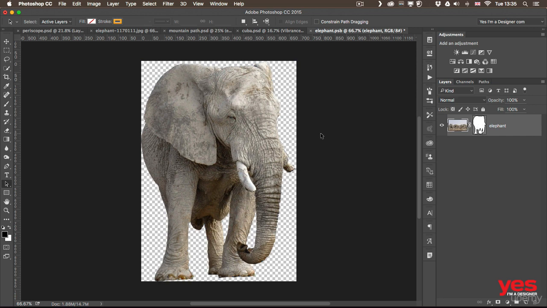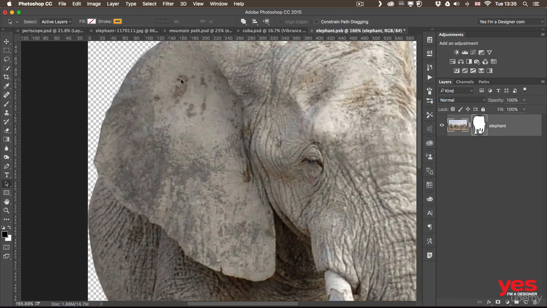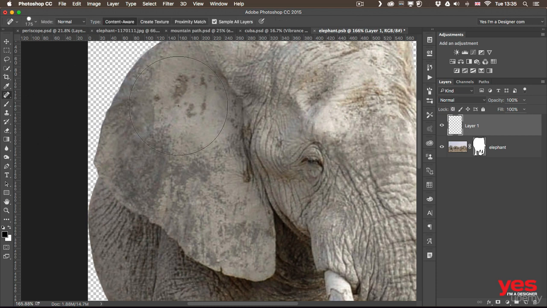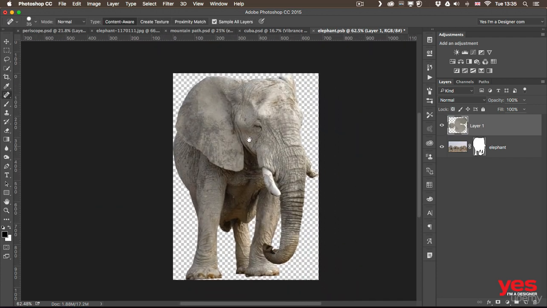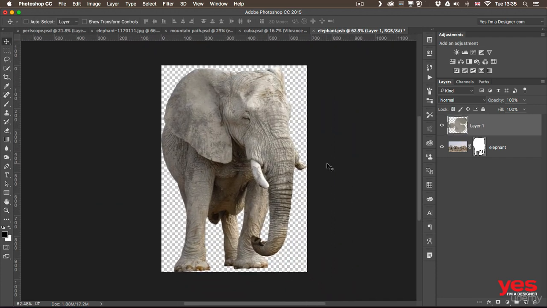Maybe if we want to retouch a detail, like on the ear, if we want to remove the mud from that, we can create a separate layer for that. Use the spot healing brush tool, reduce the size, and if you have sample all layers, you will be able to do this on the separate layer. Let's just paint over these details like that. So now that we updated the image, we can call this layer as well retouch.